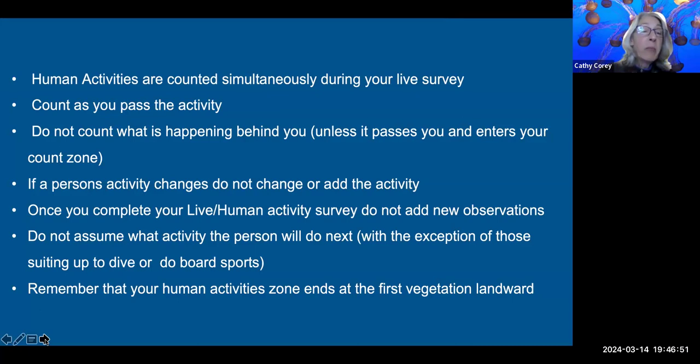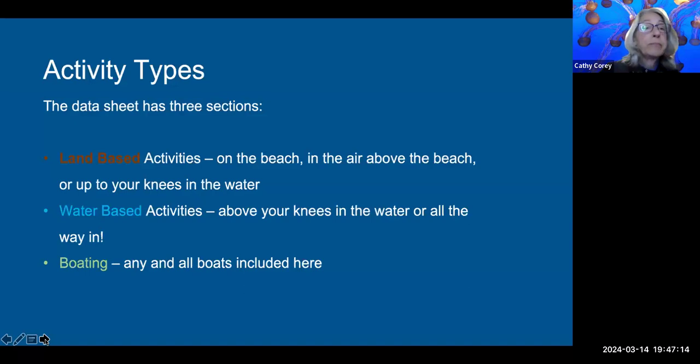And don't forget, remember that your human activity zone ends at the first vegetation landward. So if you're on a beach, you don't have to count the people having a picnic in the dunes that are off your beach area. You don't have to count the people that are above you on the bluff doing some whale watching. So those are just some hints for the general human activities form.